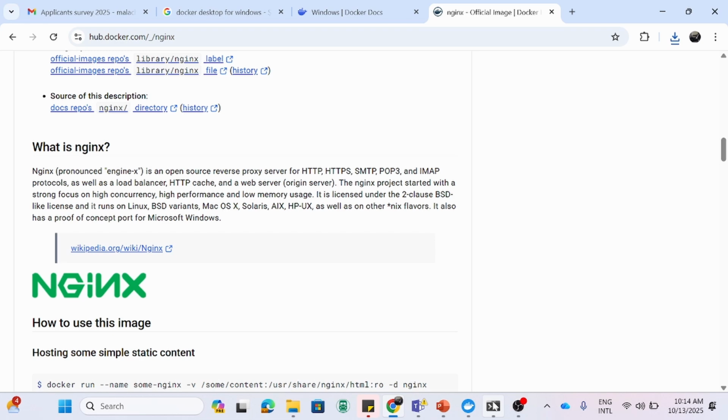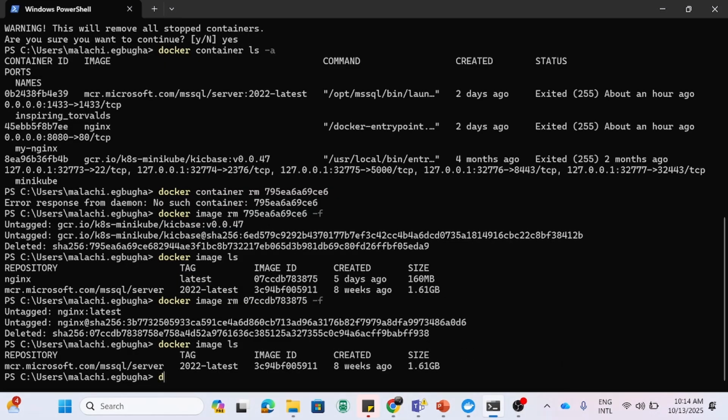So what do I do? I'll do docker image. It's an image I want to work with, so it's an image command. So the command is what? Pull. Docker image pull will pull the image from Docker Hub.